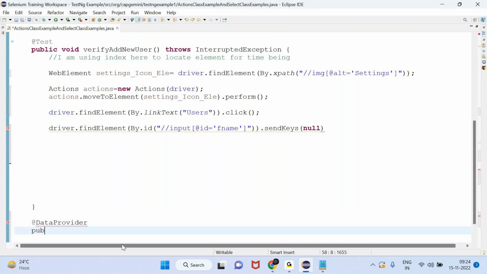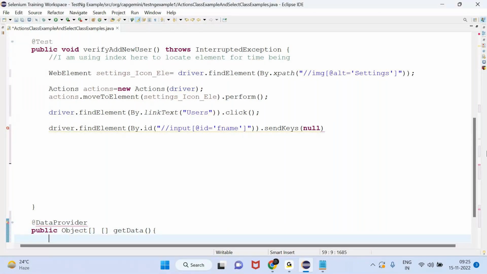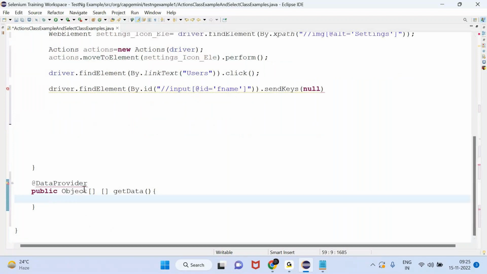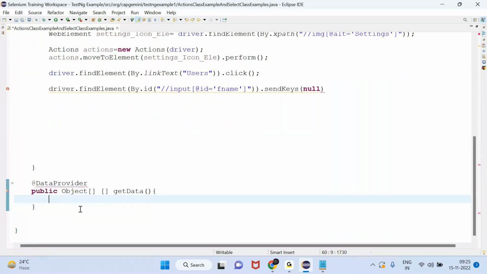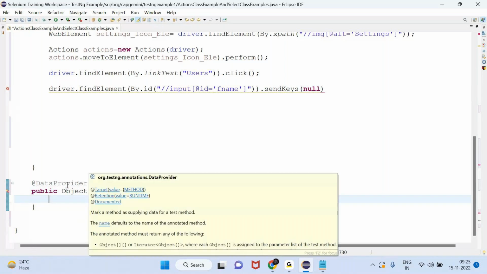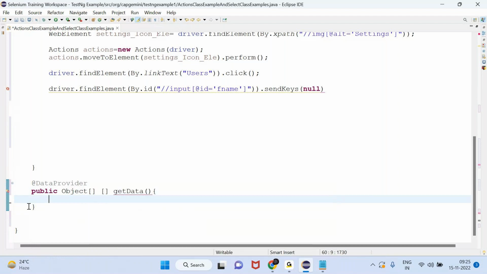Public Object, this is the two-dimensional array we are going to define. getData. Suppose sometimes I am not going to define a data provider name; at that time, how are we going to pass data? Even in an interview they will ask you what is a data provider, when are we going to use it. By using a data provider we pass multiple sets of data to the @Test annotation. What is the return type of a data provider? They will ask you in an interview. You can say it will return a two-dimensional object.